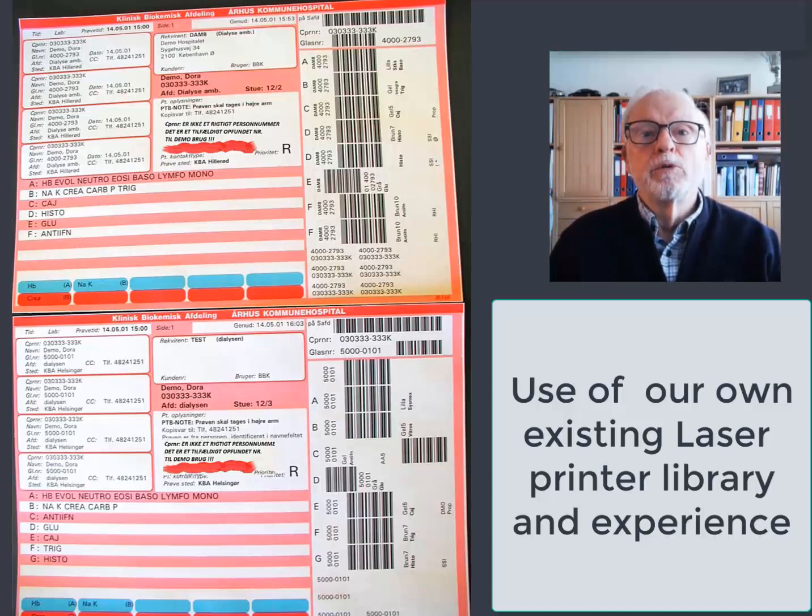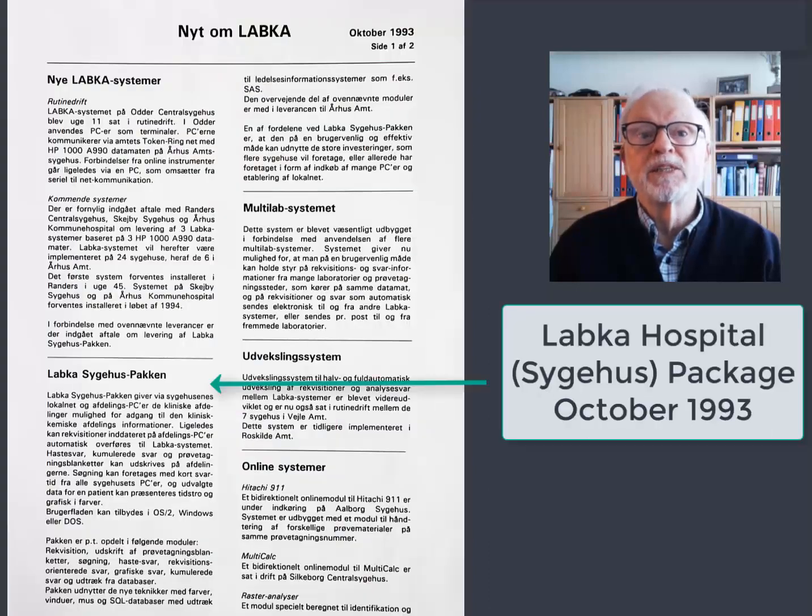Around 93, we assumed that we could develop and implement a requisition and response system, LSP, on the existing and presumably future Labka system. We announced that in October 93 in the journal News About Labka.